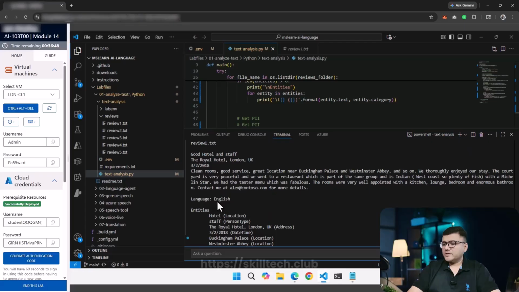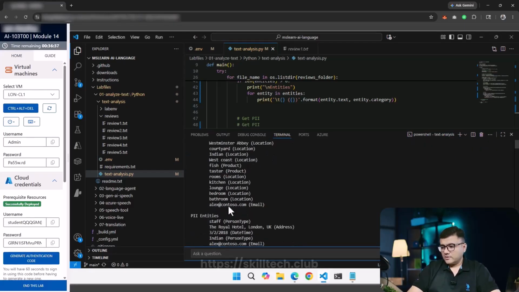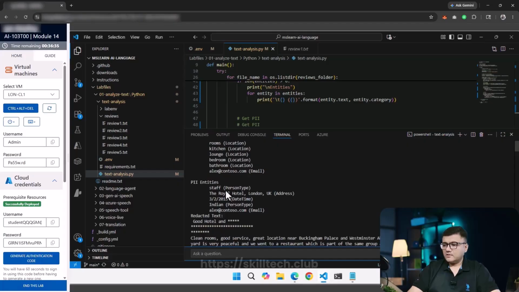It's showing me language detection is English. The entities which are found in that are hotel, staff, which is basically a person, this is a location, this is an address. It's basically identifying all the entities. Also, is there any PII? Yes. Staff is a person type. The Royal Hotel London, UK is an address, the date and time, the Indian, which is a person type, and this email ID, which is available here as PII.